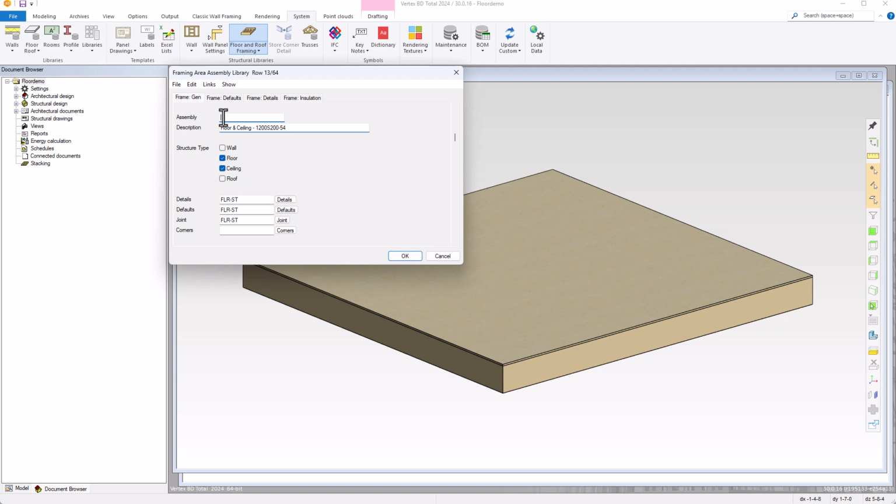This will copy the current framing settings, except for the assembly name. Enter a new assembly name and ensure the name is unique. I will edit the original name I copied and pasted in the field. Add LWC for lightweight concrete to the end of the name and in the description. Make this tool available only for floors by removing ceiling from the description. Unchecking ceiling under the structure type and ensuring only floor is checked.